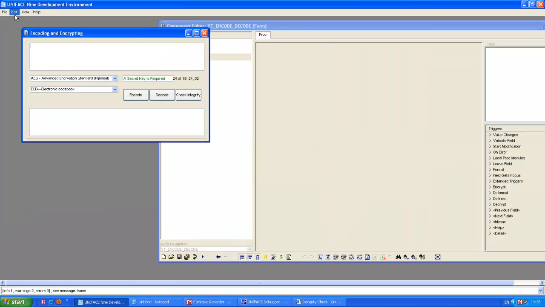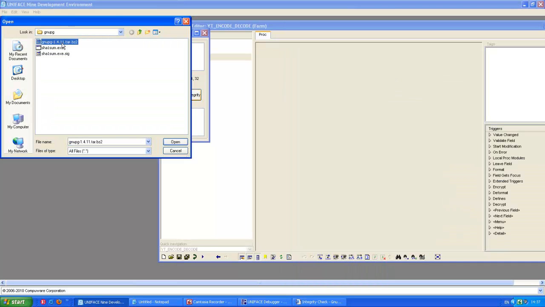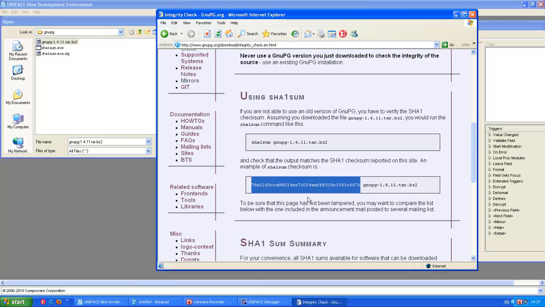Okay, so in this demonstration I'm going to show how you can use the $encode for checksum verification. I will start by uploading a file that I got earlier today from GNU-PG website. GNU-PG is a data encryption software, and what they do is they publish the hash value for the file that you are allowed to download. So that's the file that I download, and that's the hash value that has been published.